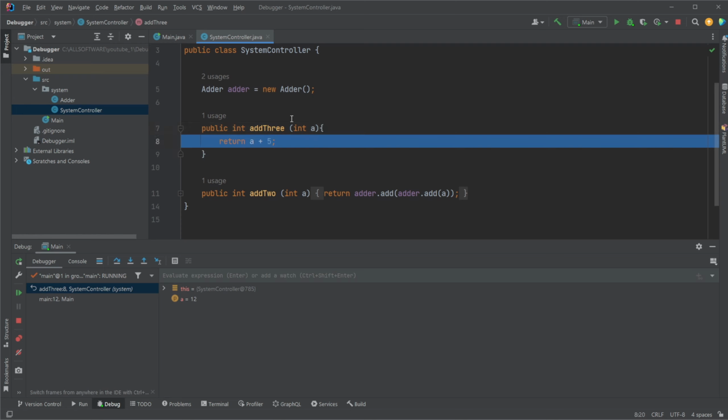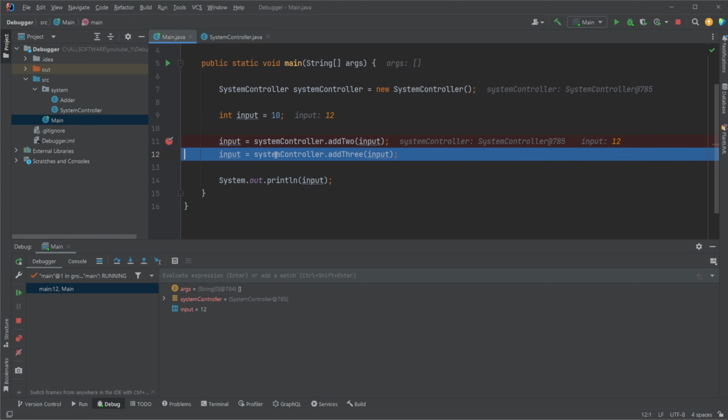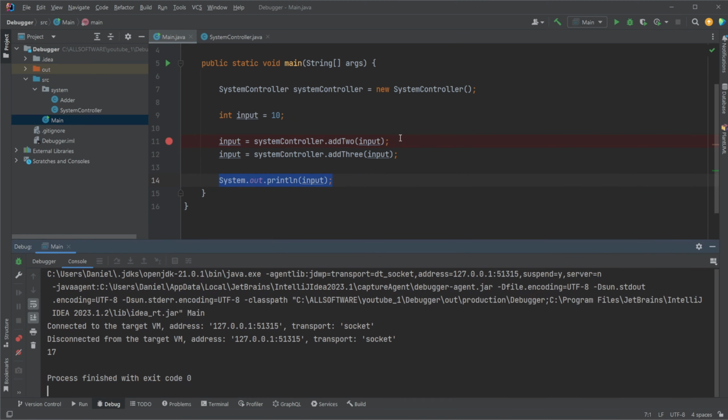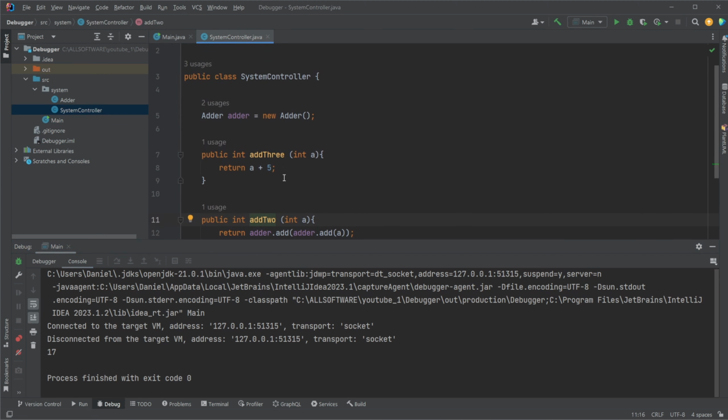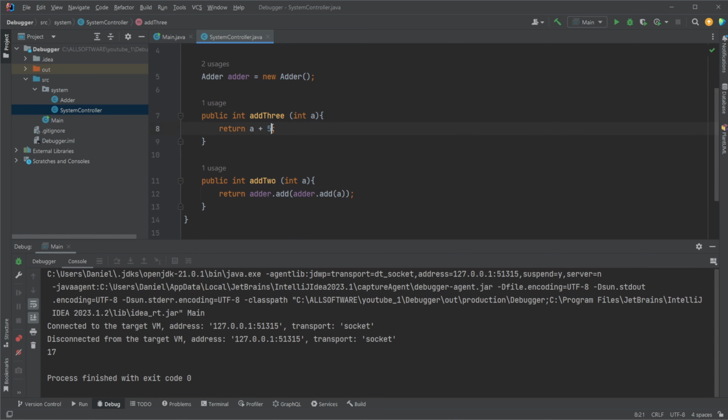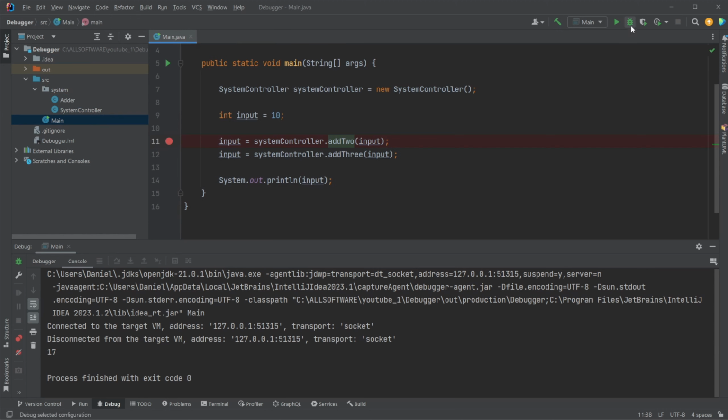But just for now, if we continue, I would click F8, we see this, we go back to where we were before. If we continue again on F8, we can go to the last line and see that we print 17, which is the wrong answer. So now we understood from our debugging that if we look at our system controller, at our add2 and our add3, our add3 is wrong and should be changed from +5 to +3.